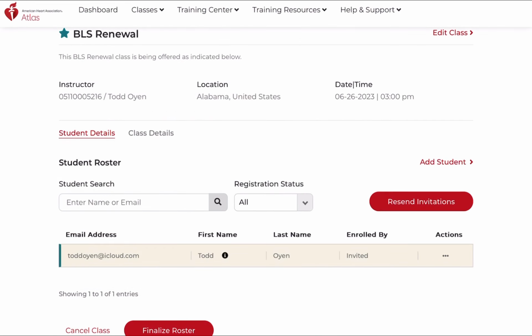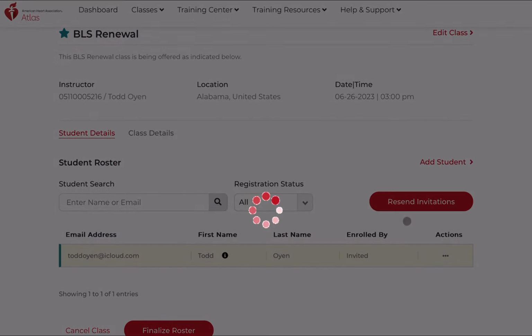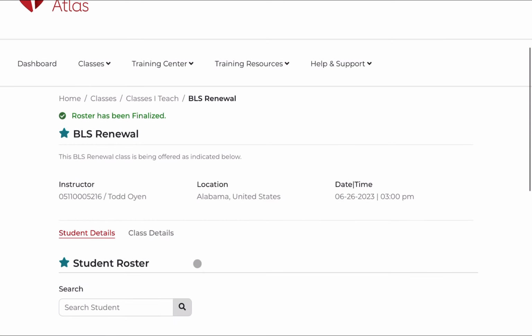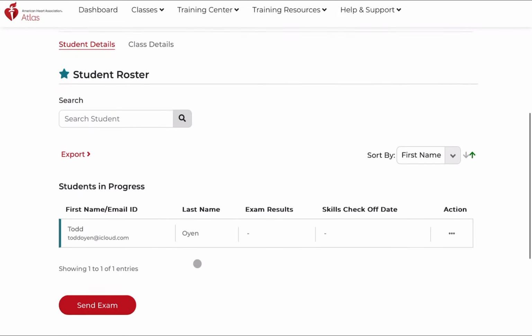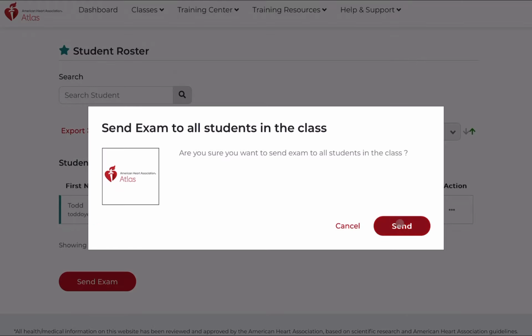So now that Instructor Todd has been assigned a few cards from Training Center Todd, we can finalize the roster. So when we click on finalizing the roster, it'll ask me, yes, do we want to finalize the roster? And click on yes, and then it says roster has been finalized. Yay! Now what you have to do at this point is send the exam and send, and it's going to ask you how you want it sent.